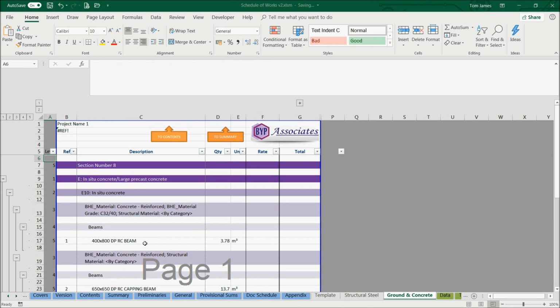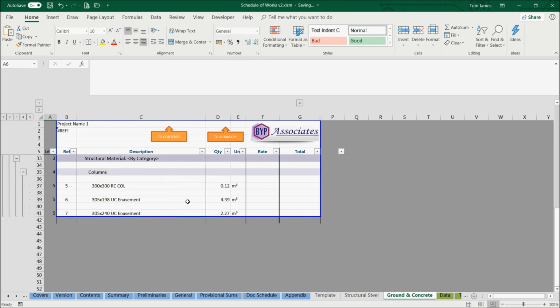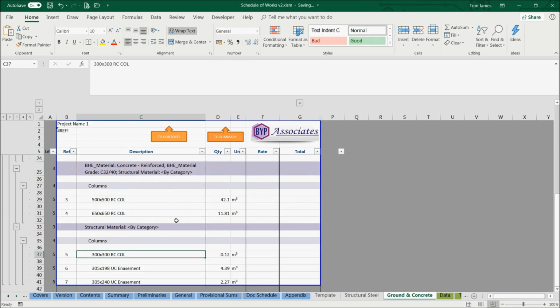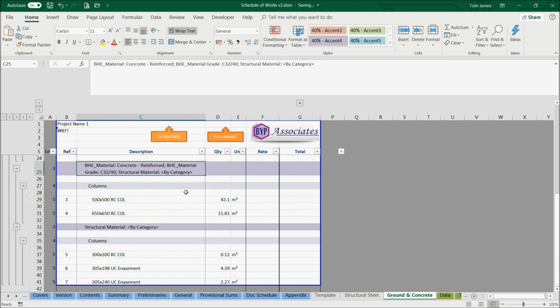If we look at the groundwork and concrete, we should see we get something similar in terms of the level 3. So here we have concrete reinforced, and it tells us the grade. So this is how we can go from Dynamo, a Revit model, into Excel, and we have direct Excel packages.